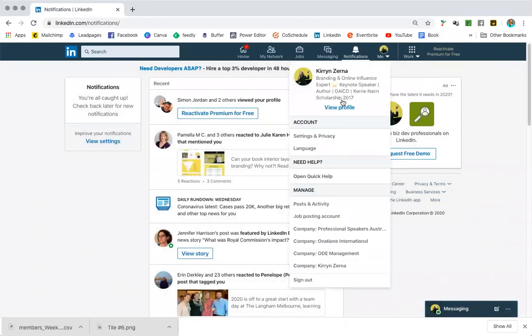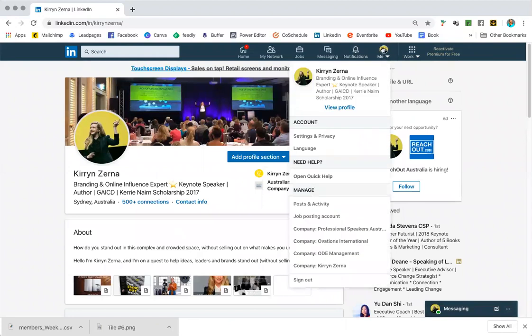Now let's focus in on your profile. Just back on this. When you click on the button up the top there and the arrow comes down, this is kind of another way to navigate around your profile. This is where your settings and language, background information, settings and privacy, help. And you can also do a quick jump into posts and activity and other things there. If you manage any company pages, they're all listed there.